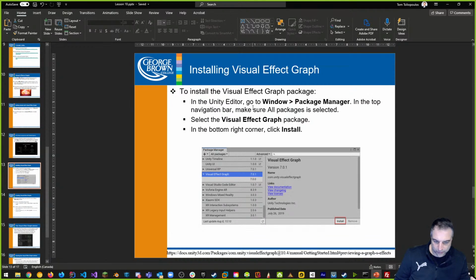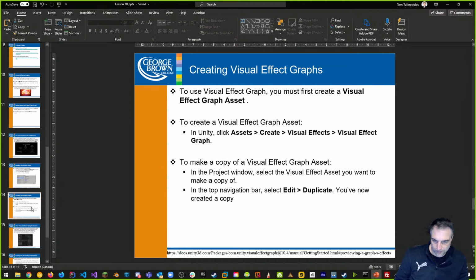And you must include the URP or the HDRP. So you have to use one of those things. If you don't, then it won't work. It won't support Vfx Graph because it uses deferred rendering and post-processing. So that's something that you need to think about as well.